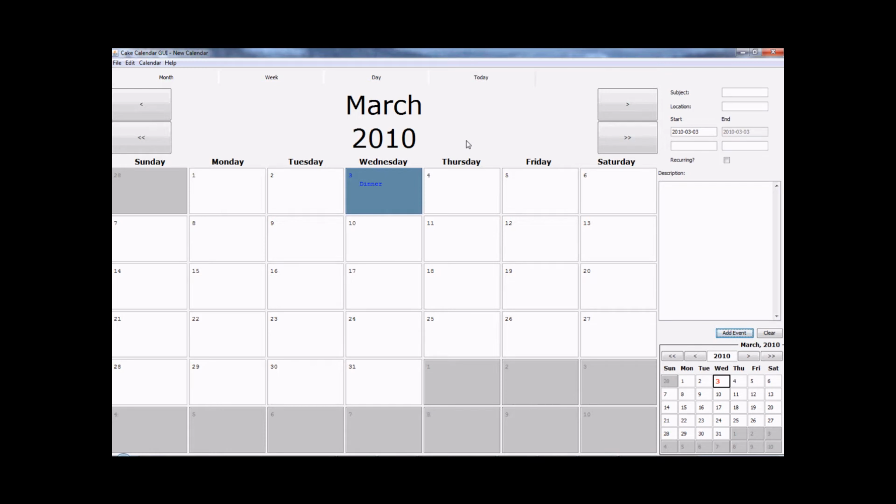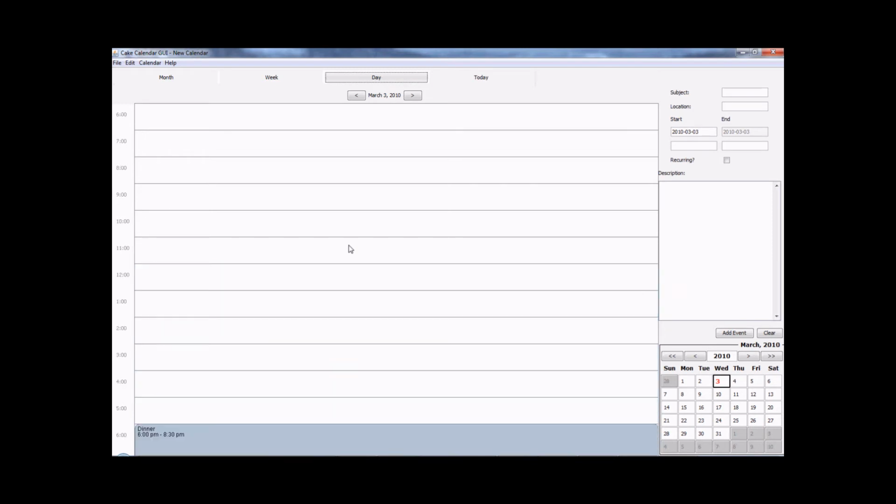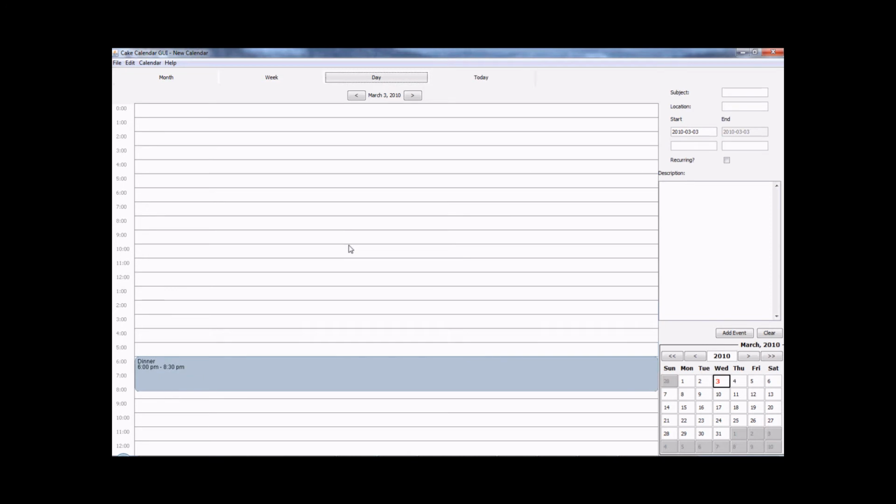Now if we go to day view, you can see it's down at the bottom here, but you might have noticed we can't see the entire day view at the moment. Well, that's simple enough to fix. Simply use your mouse scroll wheel and scroll down to go down in time, or scroll up to go up in time. If you also hold control while you're using your mouse wheel, that will scroll in or out.